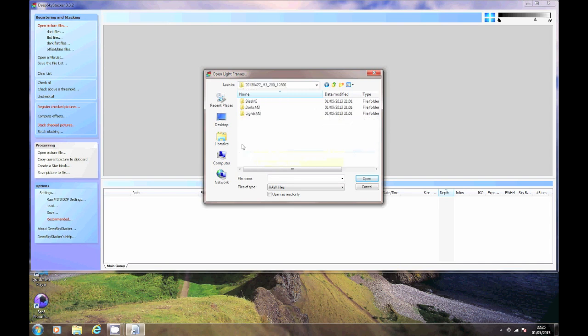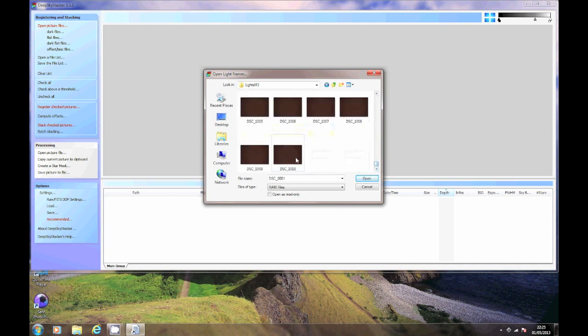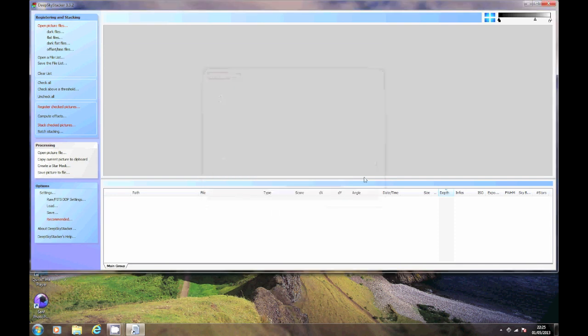Lights are the pictures that you've taken of the object itself that you want the final picture of. So select the first one and then shift select the last one to select them all. Make sure you've got raw files, because you can upload a large number of files here, but these are raw files directly from the camera. Open those. It takes a little while to load them up into Deep Sky Stacker.